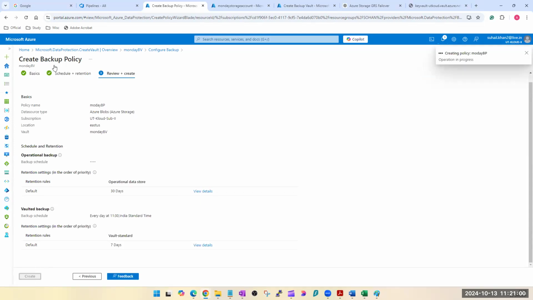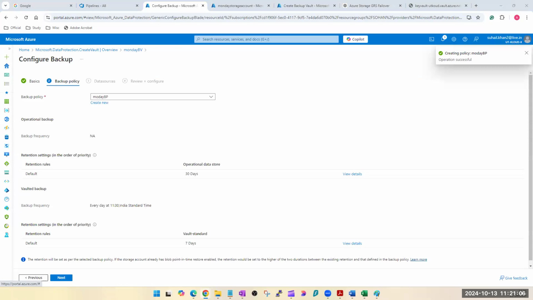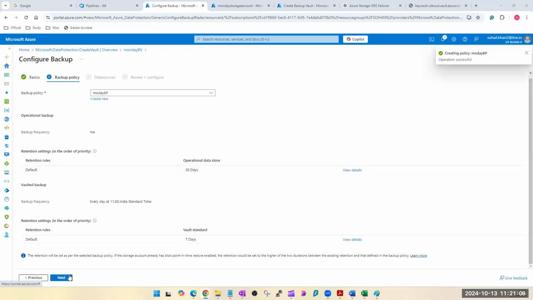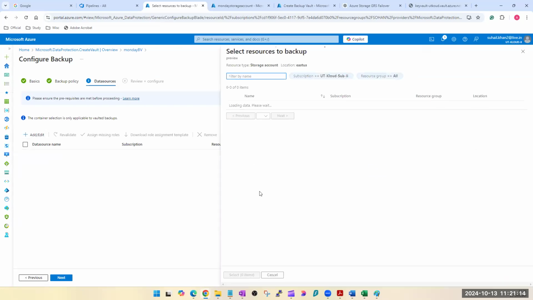We have not started backup, guys. What have we done here? We have created a backup policy. Now our backup policy is ready. You can click next. And here I should add my storage accounts. If I click on add, can you see? Now I'm able to see my storage account.